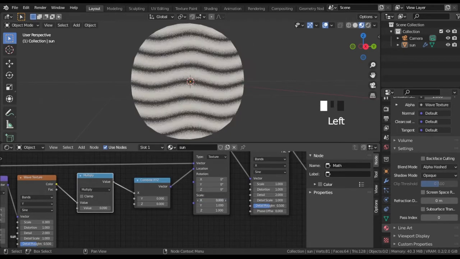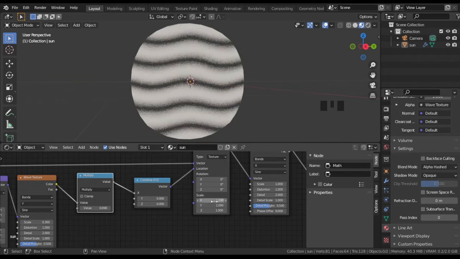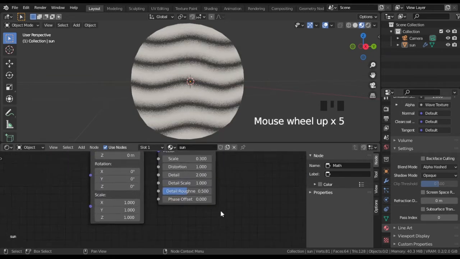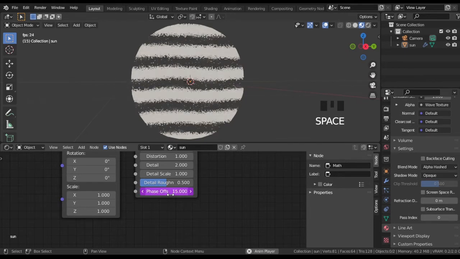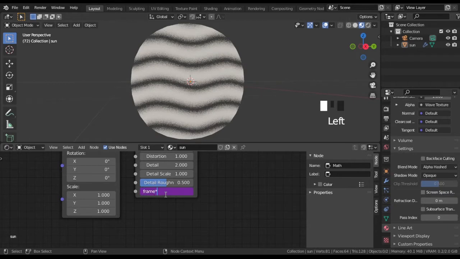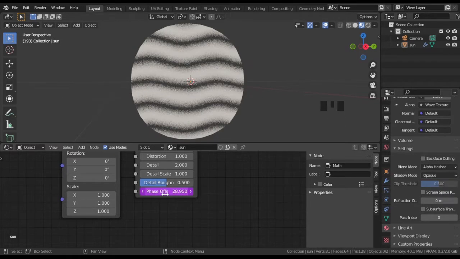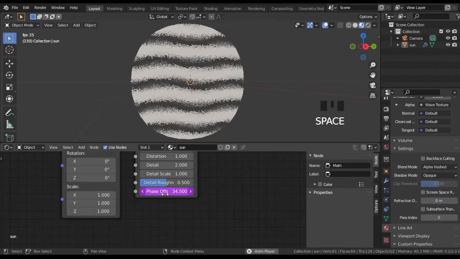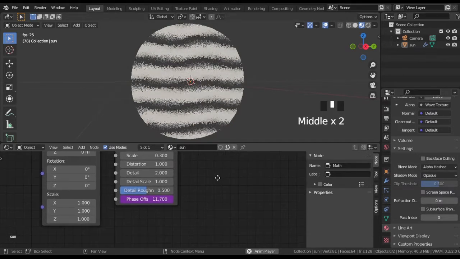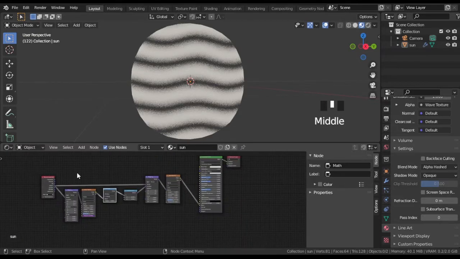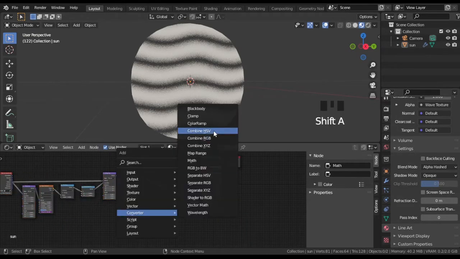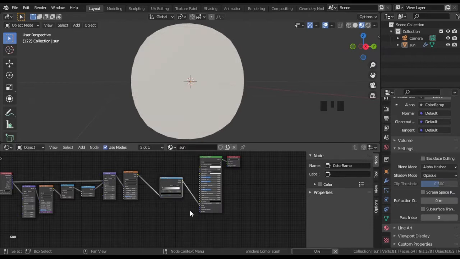Did you know that in Blender you can animate nodes without timeline and keyframes? Just type #frame. It will pass the number of the current frame. You can even execute some math operations. Add a color ramp to get rid of gray parts.